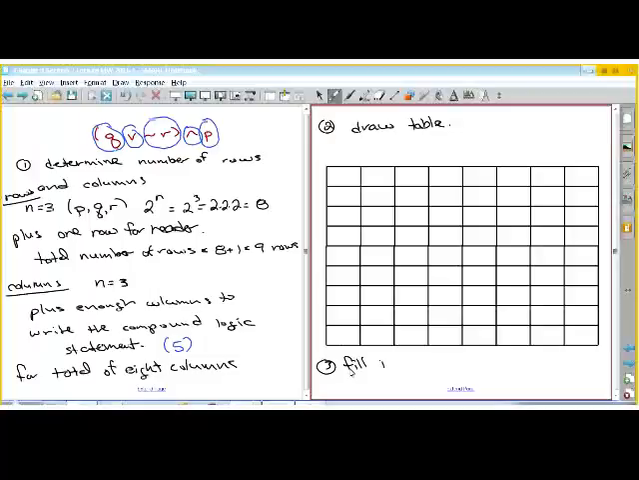Okay, step number 3, fill in header row. The header row is the top. So the first thing you do is you just write the letters that are involved in the original compound statement. And we don't put the negation, we just put P, Q, and R. We usually do it in alphabetical order. So P, Q, R. What we'll use these columns for is to come up with a pattern that makes sure that we cover all possible combinations of trues and falses. So that's why we have n equals 3, 1, 2, 3.